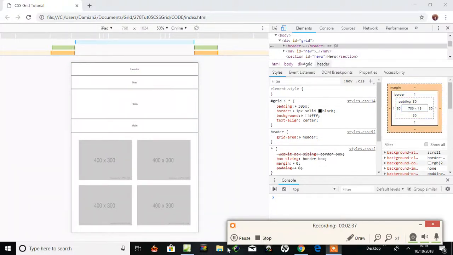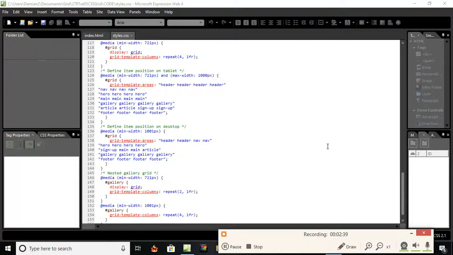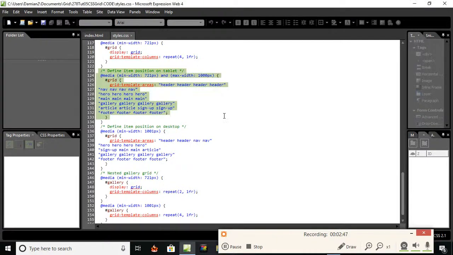Okay, I'm back on the CSS style sheet. Now I've come down a bit, that was define item position on tablet. That's what I showed you. Now I'm going to define item position on desktop. As you can see, the media minimum width 1001 pixels. So it's a bigger width distance.